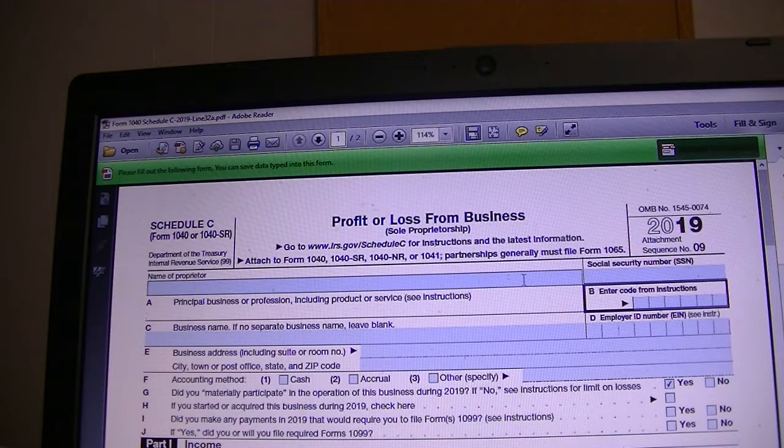As a one-member LLC, the IRS doesn't treat your LLC as a separate legal entity. So you'll put your name here, and I suggest you put your Social Security number here as well, even if you have an employer identification number. On line A, that's the principal business or profession.